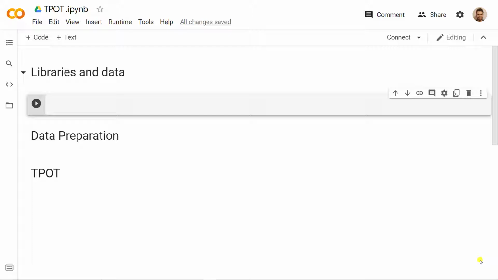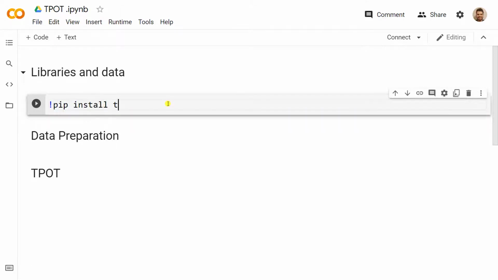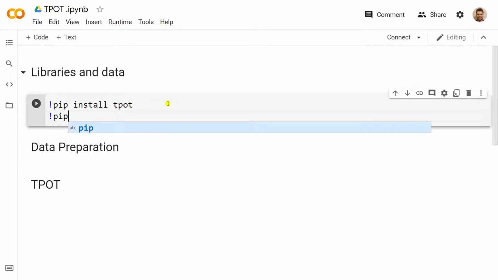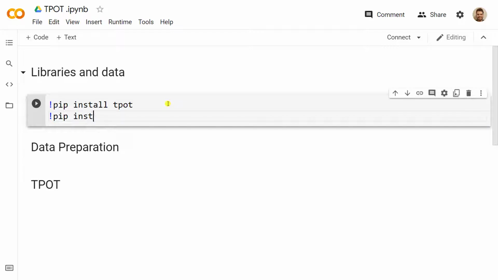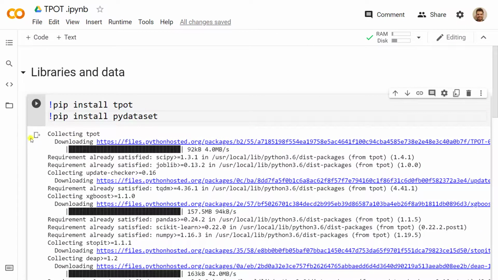To kick this off, we need to install some libraries. So the first one would be to install TPOT. So pip install TPOT. And then let's also install PyDataset for us to get a dataset. Pip install PyDataset. And here we go. So let's do Control Enter. And I'll pause here for some brief seconds while this one runs. All right, and now that is done, let me close this.